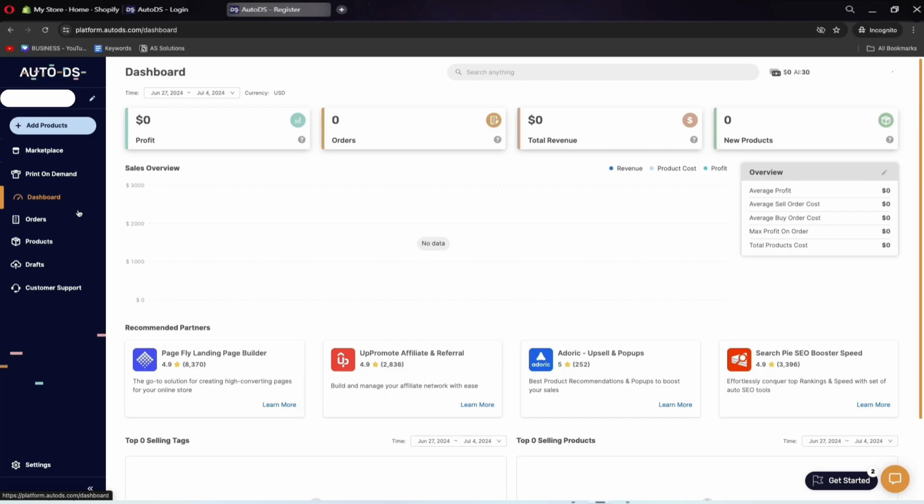Now you know how to use AutoDS for Shopify. And remember, success with dropshipping is not about luck. It's about having the right tools, putting in the work, and staying consistent. With Shopify and AutoDS, you already have the foundation, so take action today and start building the store you've been thinking about.